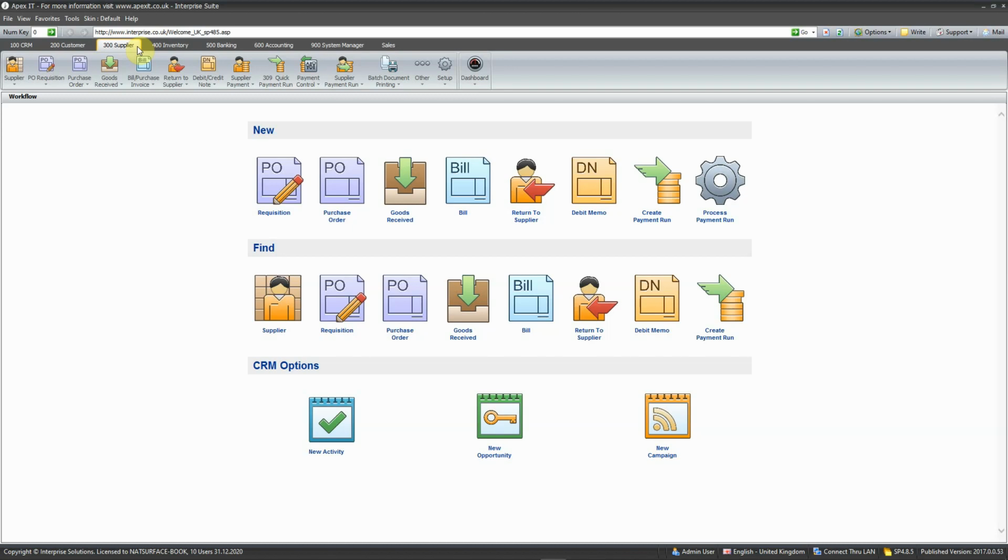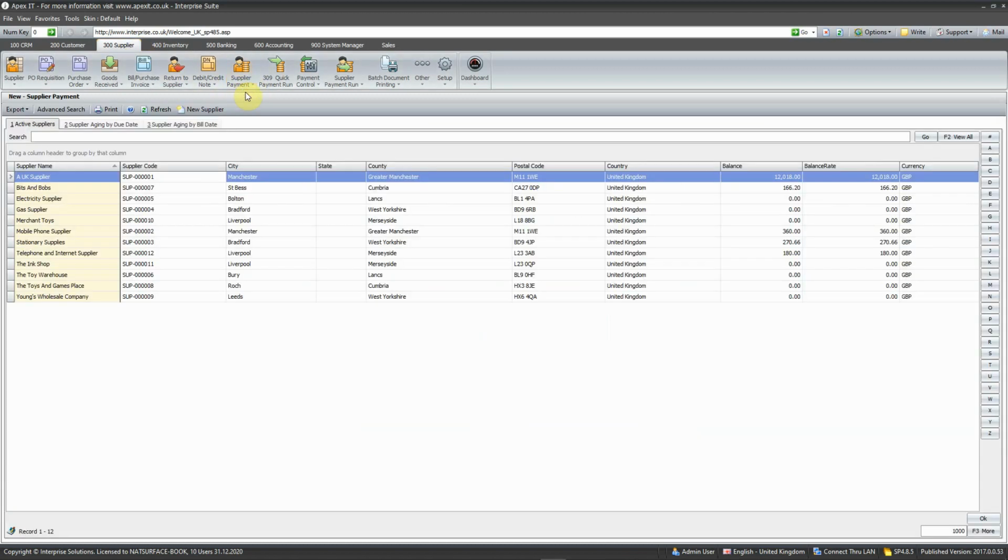We're now going to look at entering a supplier payment. This can be found in the supplier module under supplier payment and option 308 new supplier payment. There's a couple of different ways to enter payments on Enterprise. I will show you both and then you can obviously work out which is the best one. So 308 is a new supplier payment.